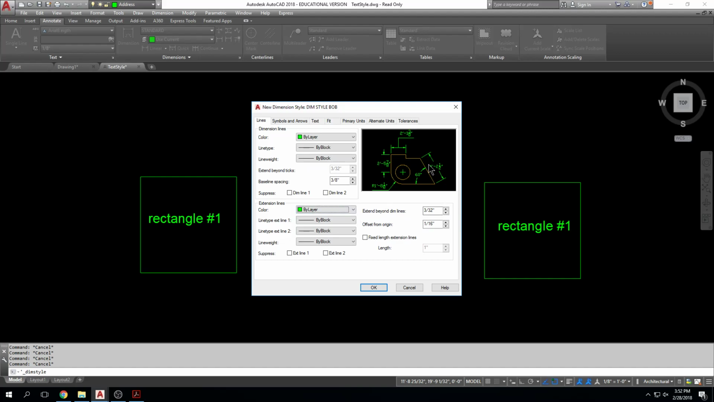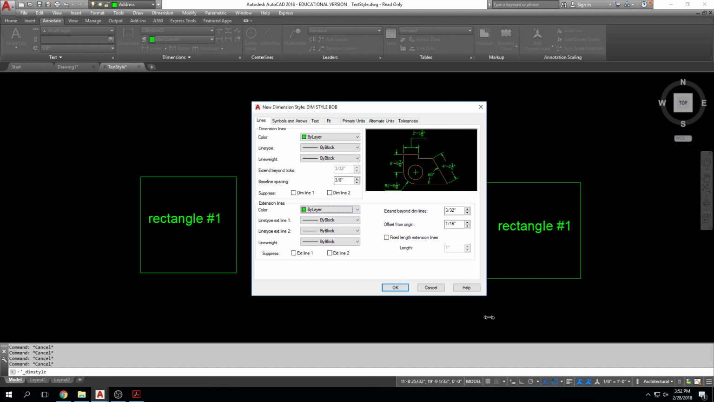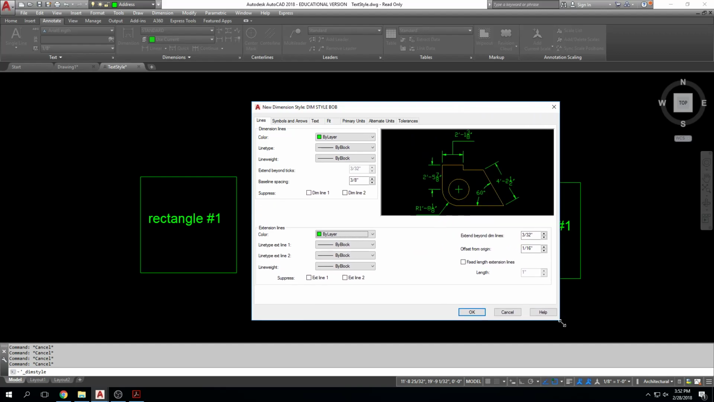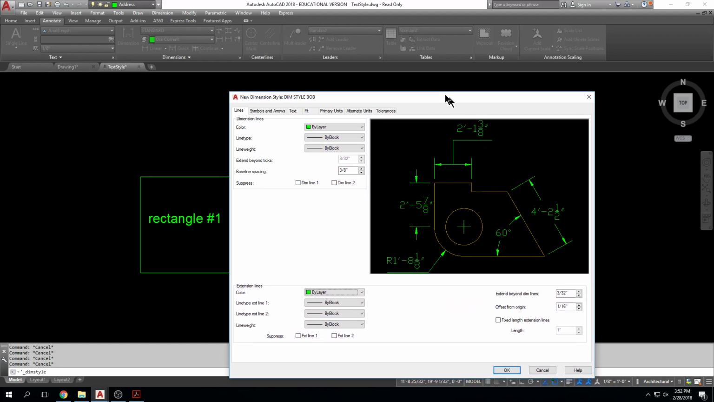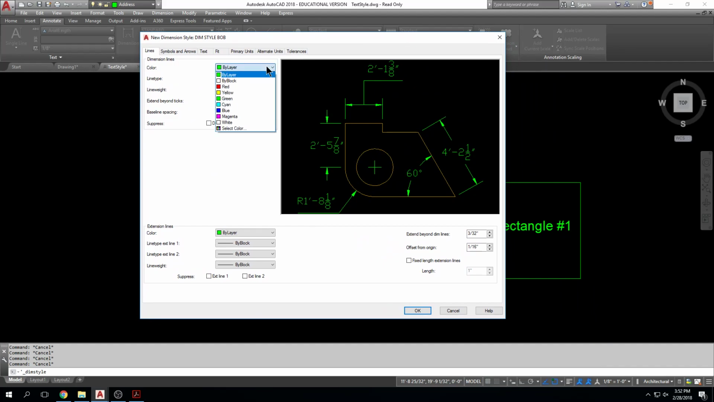Let me just make this a little larger. Hold on, let me see if I can get this. There we go, much better. If I had changed this to cyan, you see that line change to cyan. I'm going to choose by layer. If I had chosen red here, the extension line would change to red. We have extend beyond dimension lines. That's going to be if we have a little architectural tick here, which we don't just yet. I'm going to set the color of the layers first.